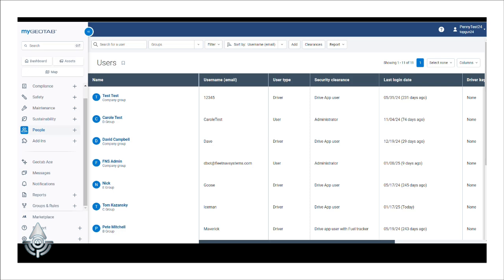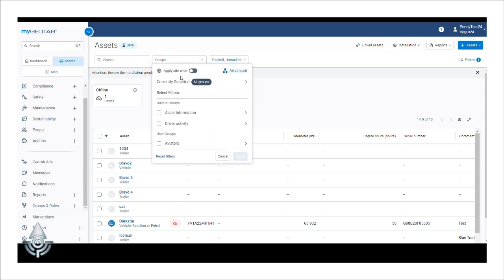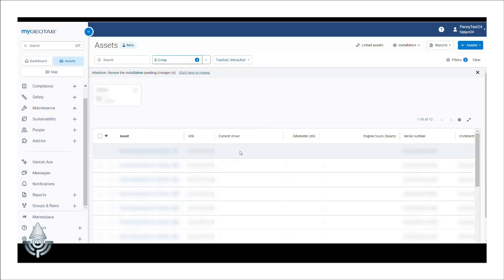Now that we've added our new group as well as a single asset and driver, we're going to use the groups filter option in the database to see what a person in that group would actually see. So if we go back to our assets, at the top of the page, we have a groups option. If we click into there, we can filter by group, and then our subgroup, which is our new one that we added, and click apply.